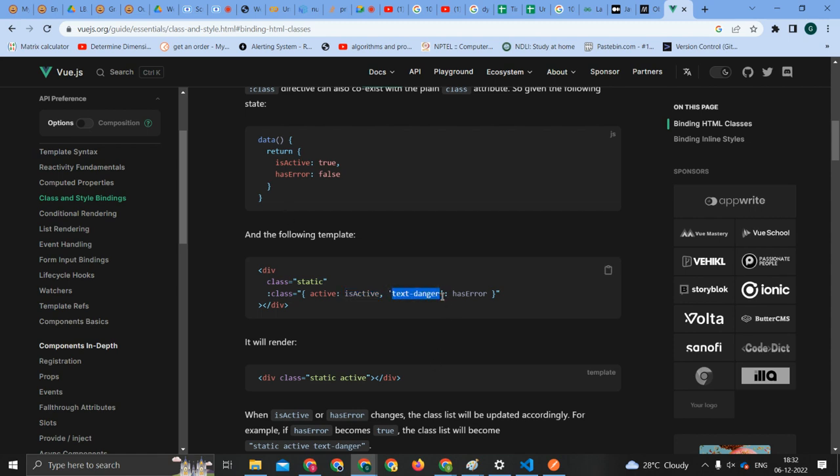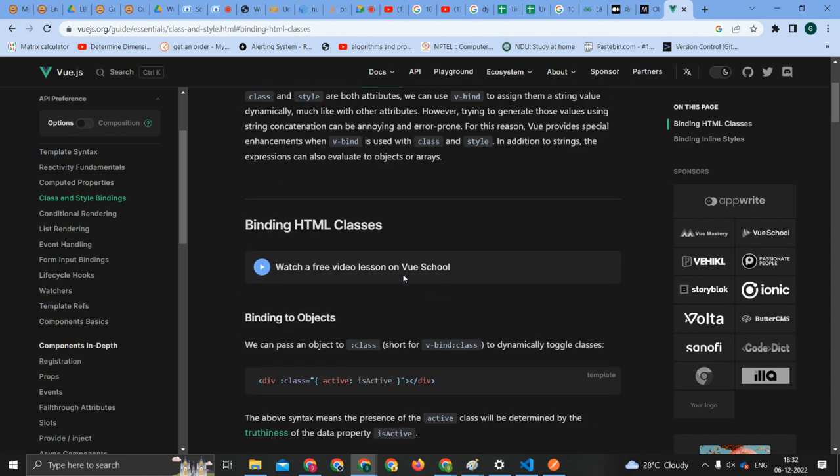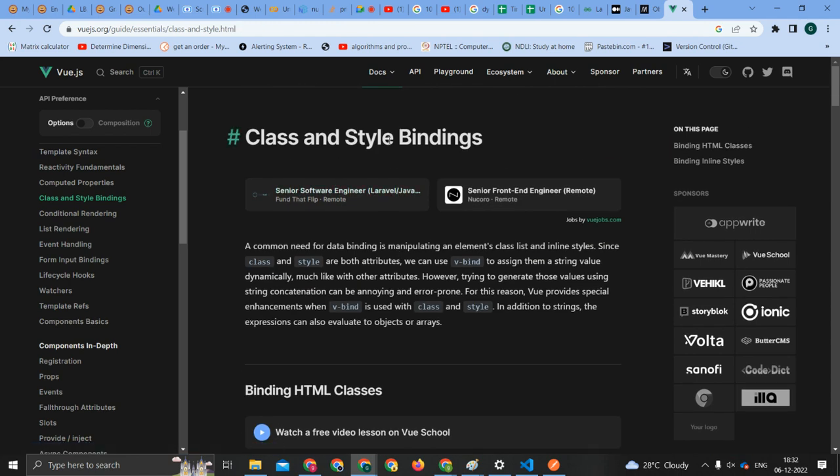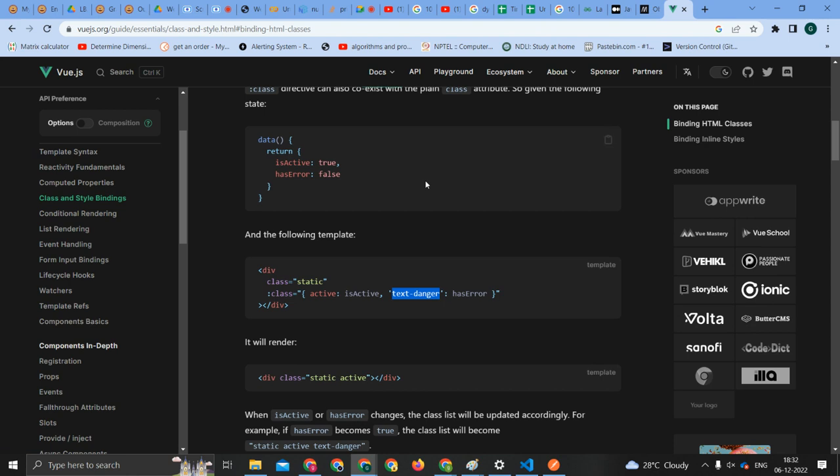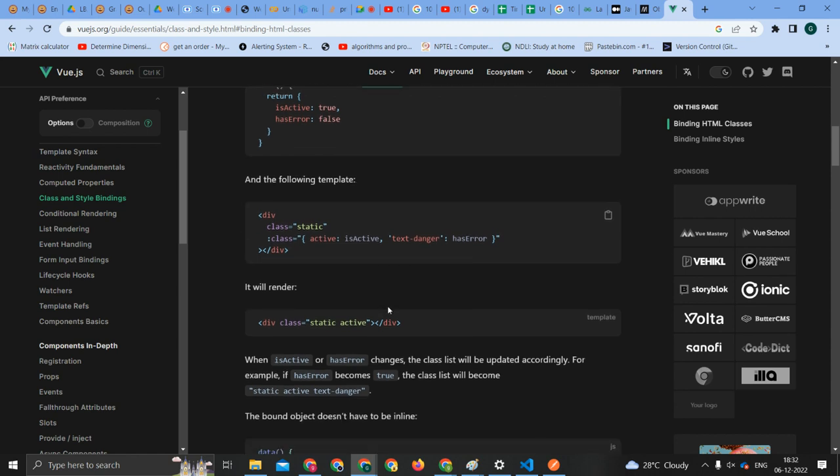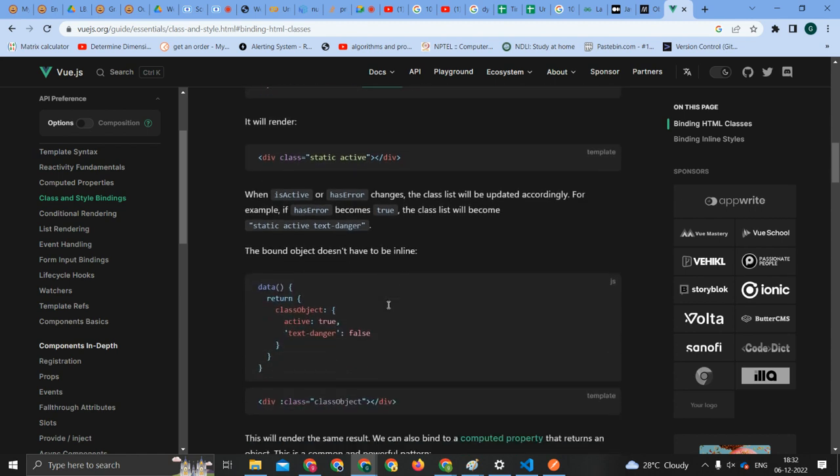So this is actually a style. If you see this heading itself, class and style bindings. See, if it is a style, we can use the quotes. If it is a class or something, I don't know, but correct, that's the point here. So style may be some color or something like that maybe.